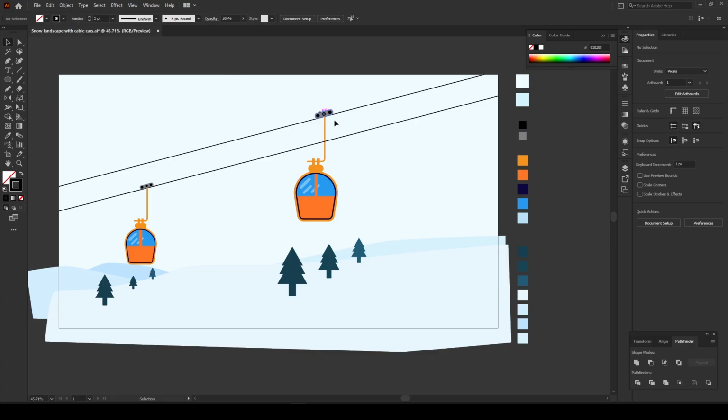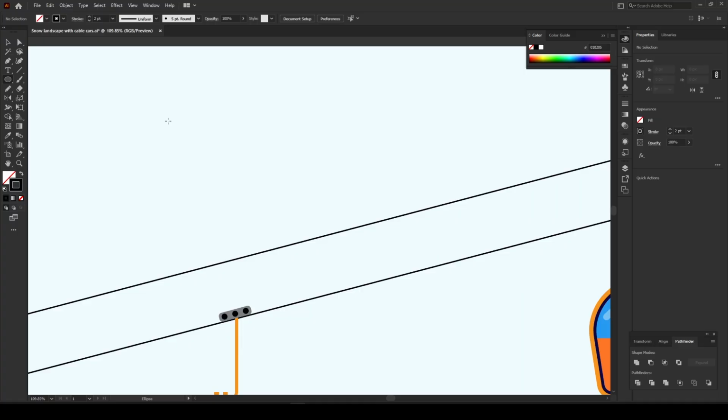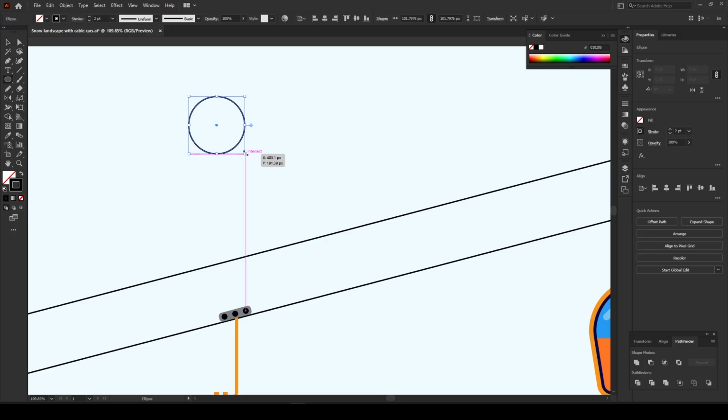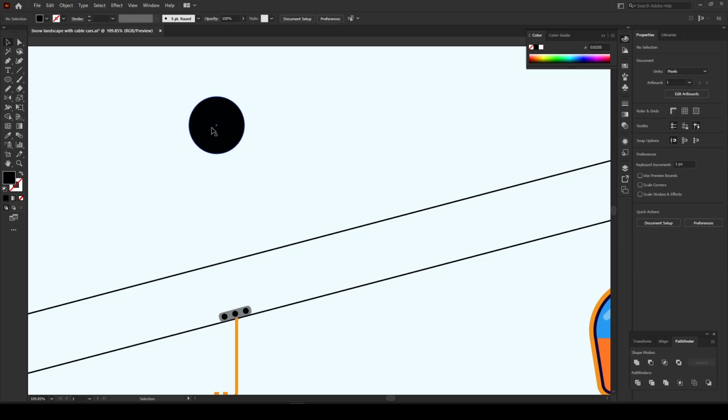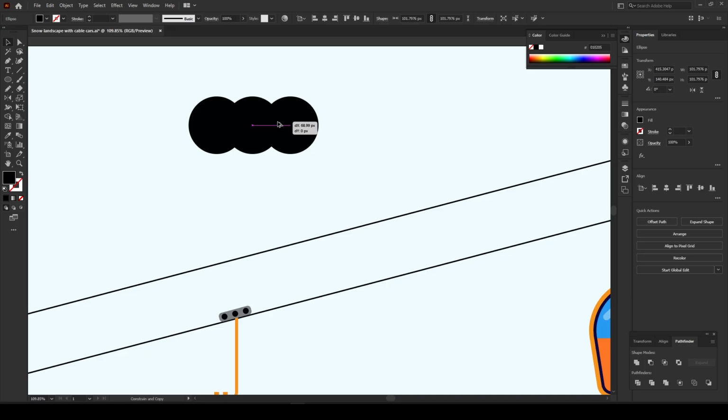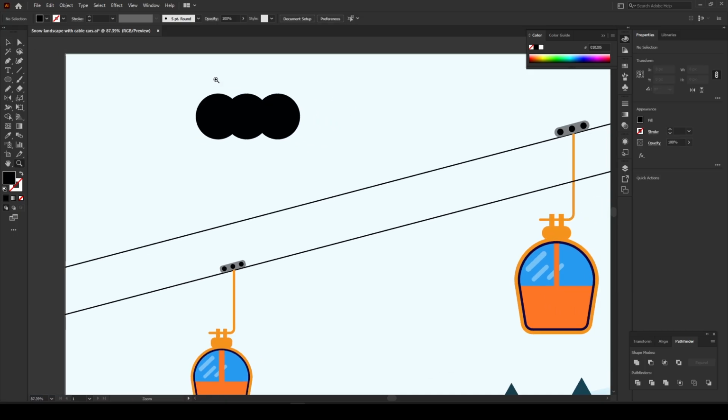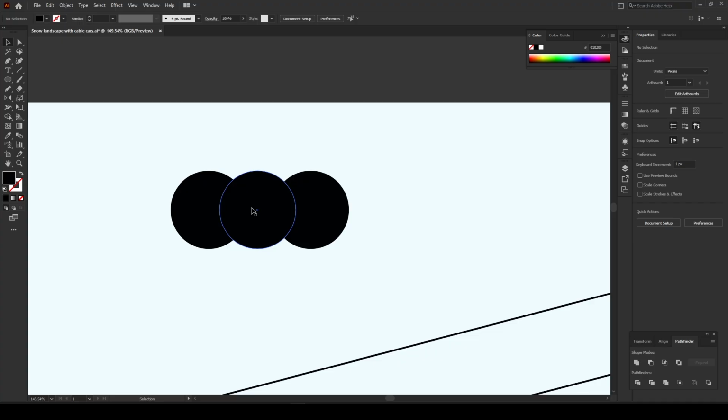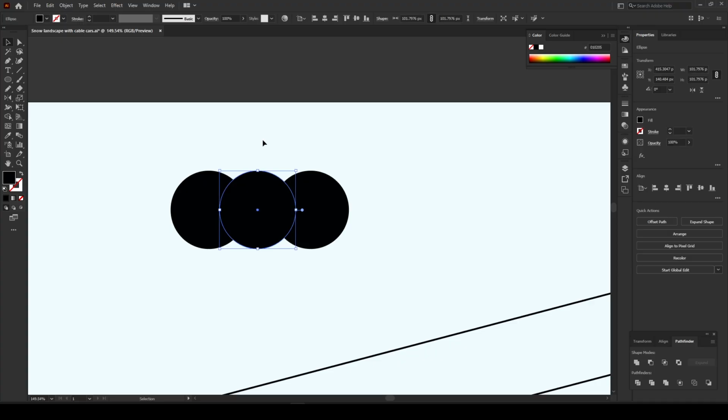Next we need to draw a few clouds for our sky. For that I grab this ellipse tool and holding Shift I draw a circle like this and I swap this stroke to fill. Next I hold Alt and Shift and the left mouse button and drag and duplicate our circle, and I do it again and I select this middle circle and holding Shift scale it up a little bit and scale down this circle a little bit.